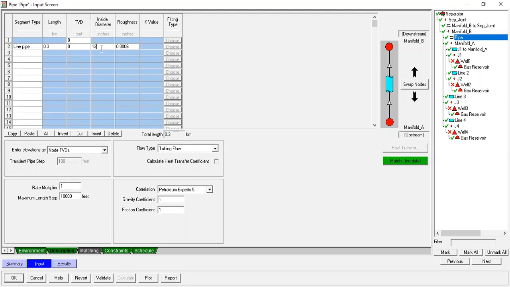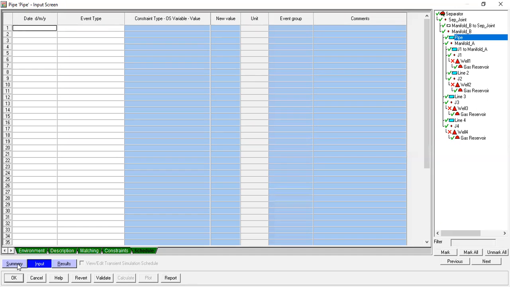This one is bigger inside diameter. Yeah, that's why, because we connect the flow lines from several wells. Okay, so this pipe, this flow line will contain gas with higher rate, bigger volume. So that's why usually we use bigger size of pipe. Okay, we keep the roughness, everything okay, no constraint, no schedule, click OK.